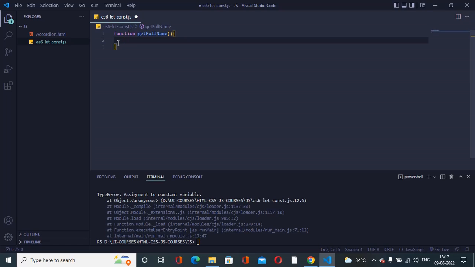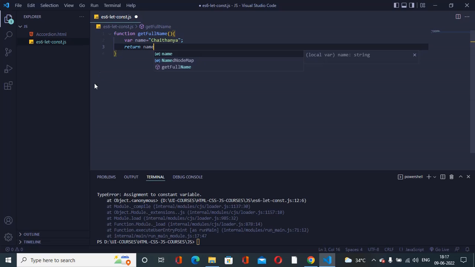And I'm declaring one var name equal to something, Chaitanya, and return the name, that name only. I'm just taking the names only so we can understand easily. So here I have created one function and I'm just calling that function here.